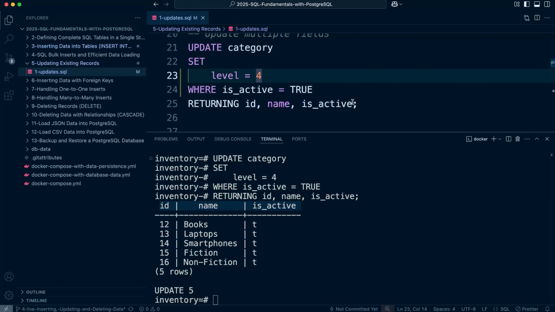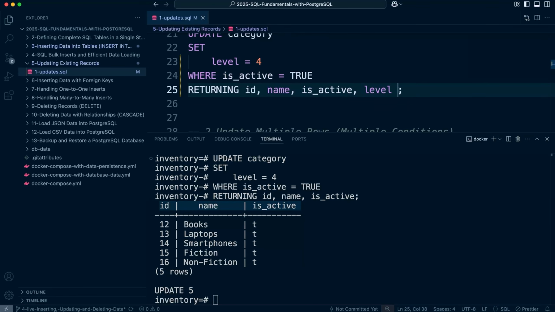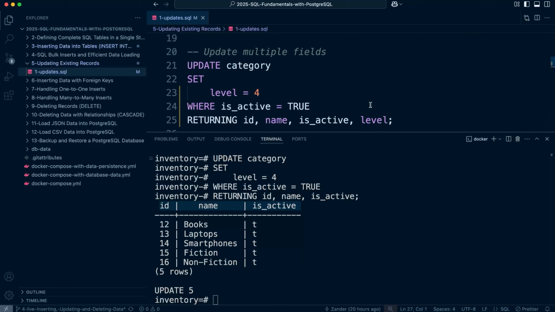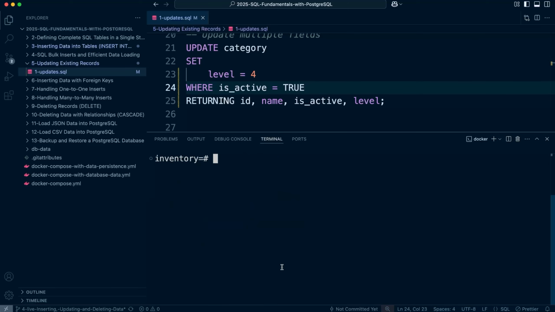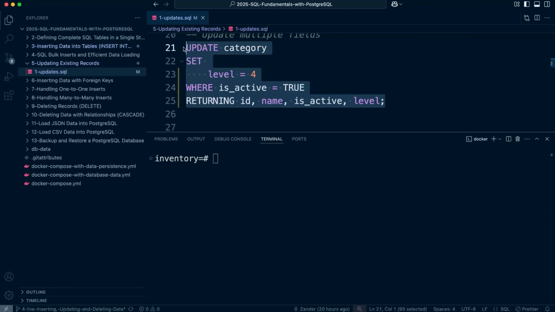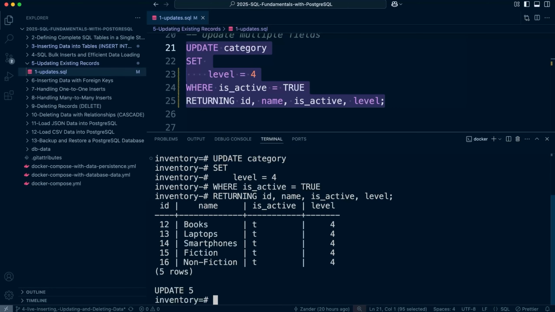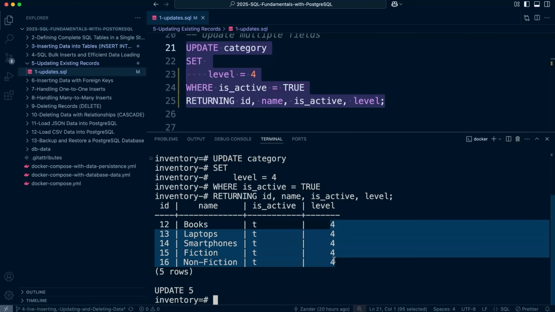I say see the changes that have been made, but it would be a good idea, of course, to also include level, which you probably have in your examples now. I didn't originally, so let me do that one more time. And now we can actually see the changes that we've made, the level.